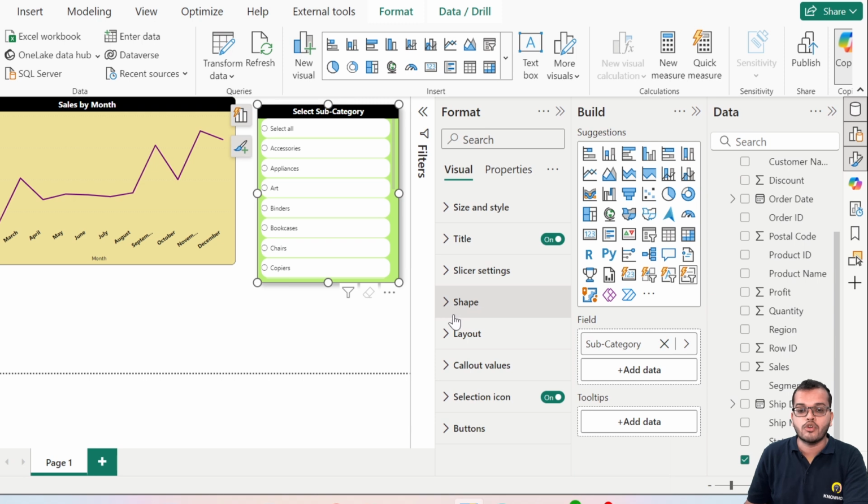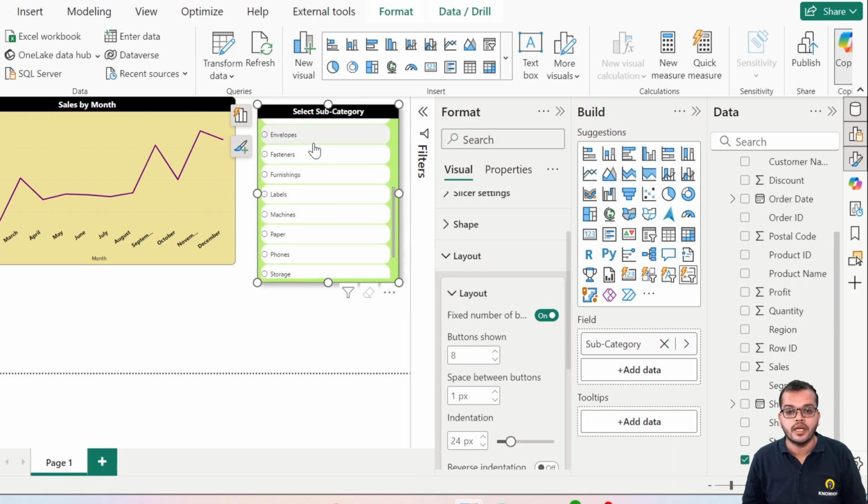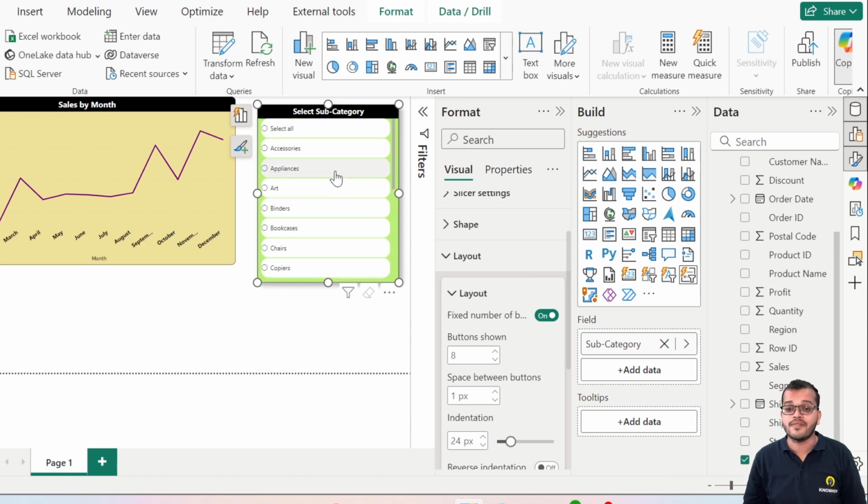But if I would like to come into the layout, this is another important part that we have to consider here. We have multiple subcategories here. So if we just count, there are 1, 2, 3, 4, 5, 6, 7, 8, 9, 10, 11, 12, 13, 14, 15, 16, 17. There are 17 subcategories. Adding select all, it's 18. So there are 18 subcategories.